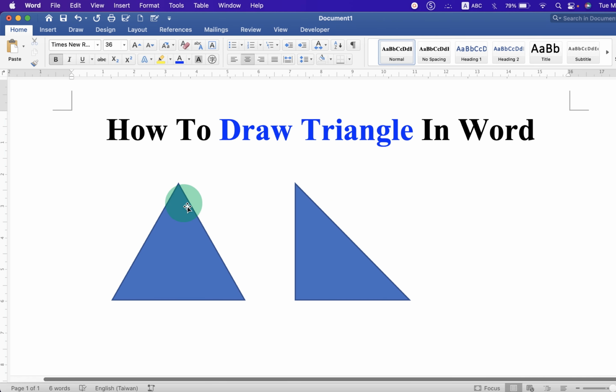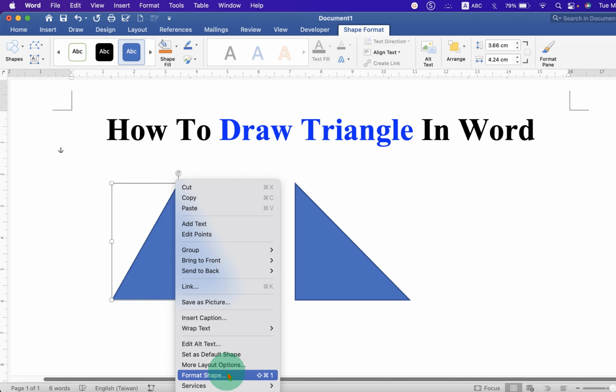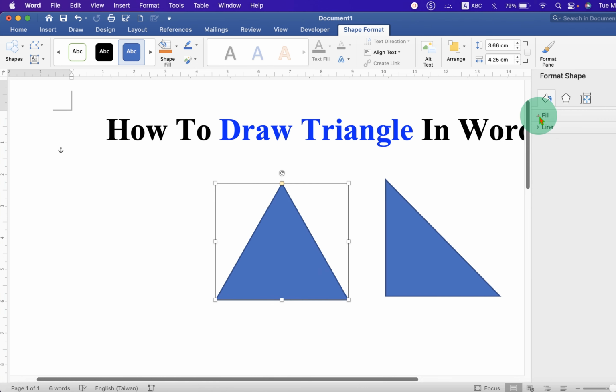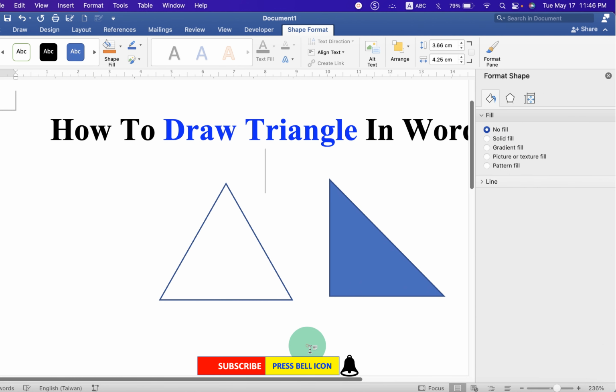Now to remove the blue color from this triangle, click on the triangle, right click and go to Format Shape. Click on the Fill option. Instead of solid fill, select no fill to remove the color.